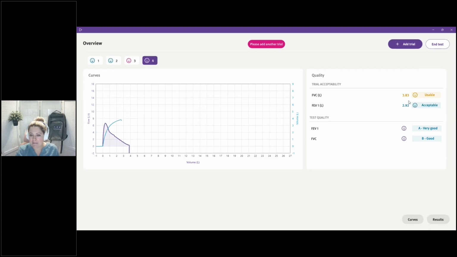I have an acceptable FEV1, which jumped up my session quality grade to an A, but my FVC, that total volume for the entire trial, is only usable. It doesn't look like the other trials that I've done. So it's going to want me to do another trial to bring that FVC grade up to an A.